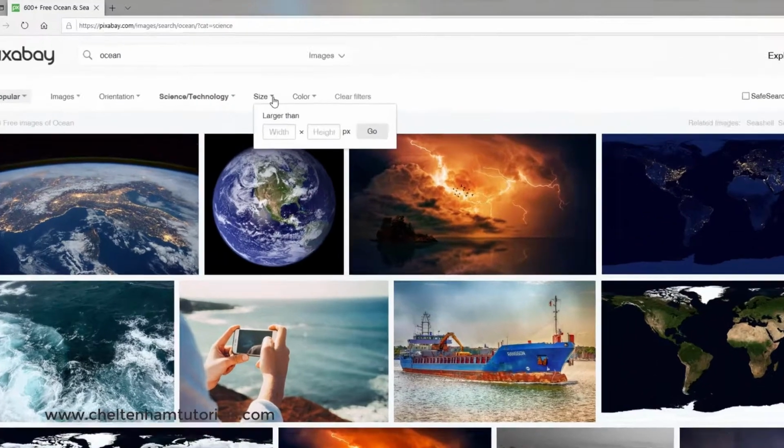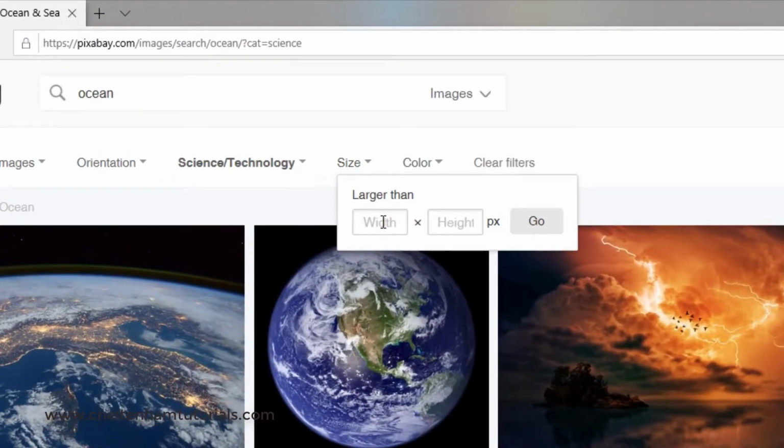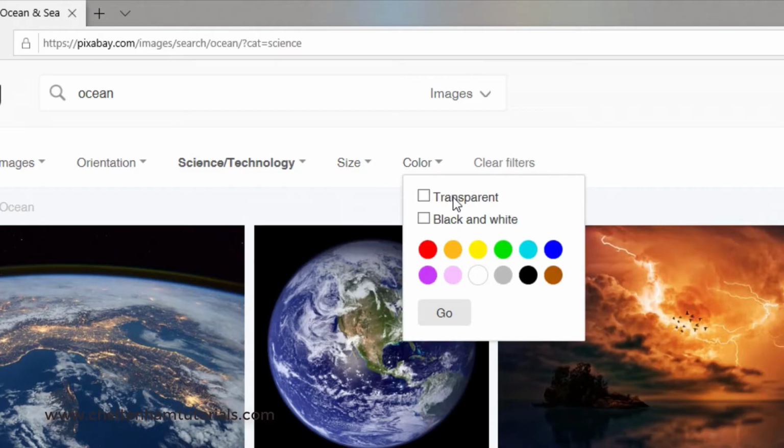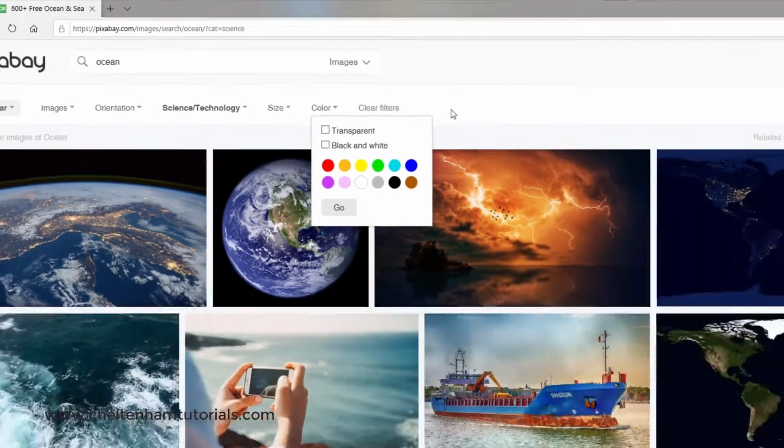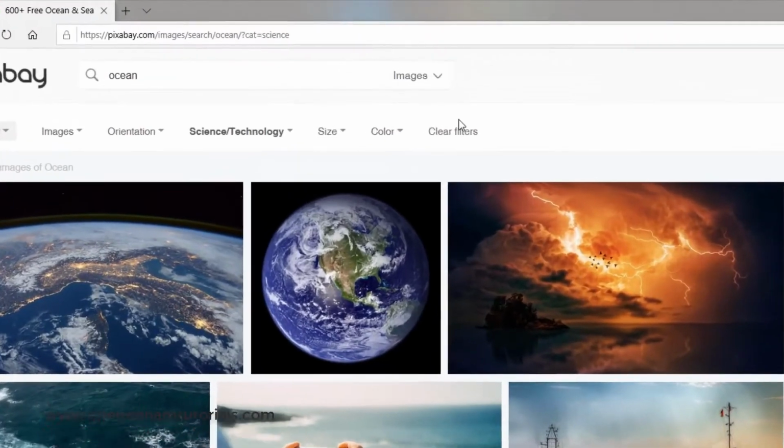In terms of size there, you can have a specific size if you want. You can search for those. A specific sort of color, or maybe you want a transparent background or something like that. Or if you want to clear the filters, just click there.